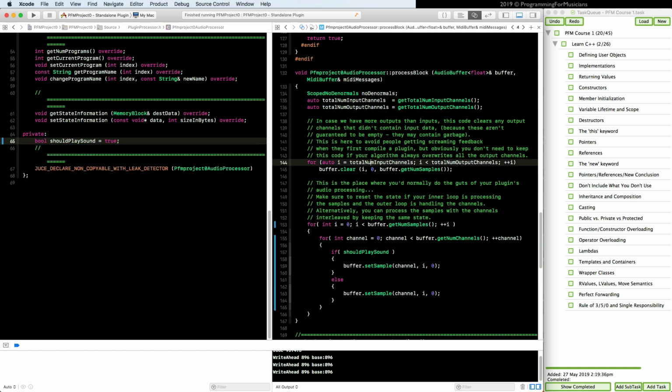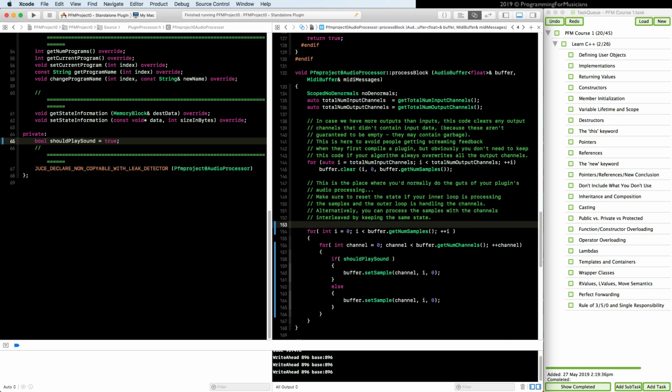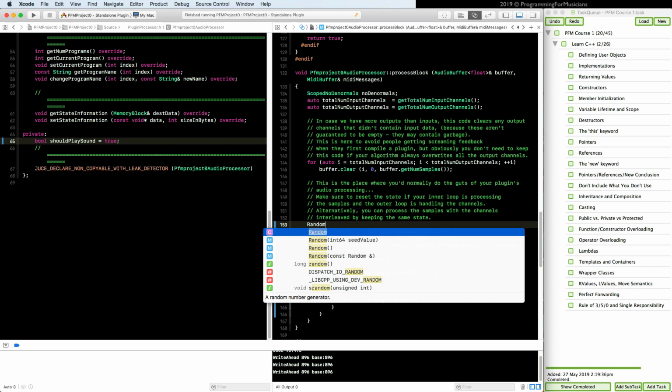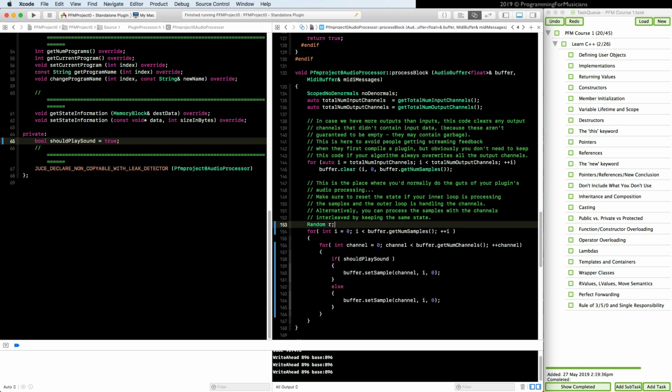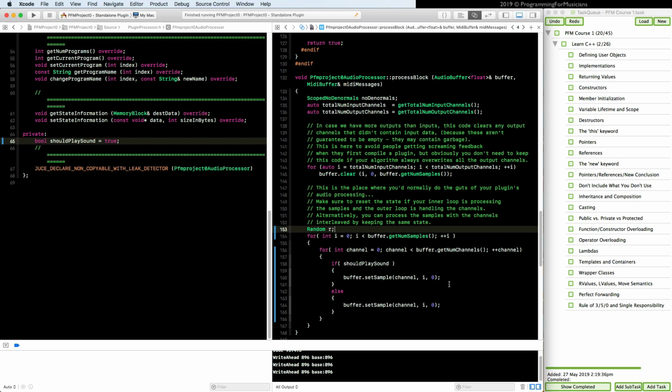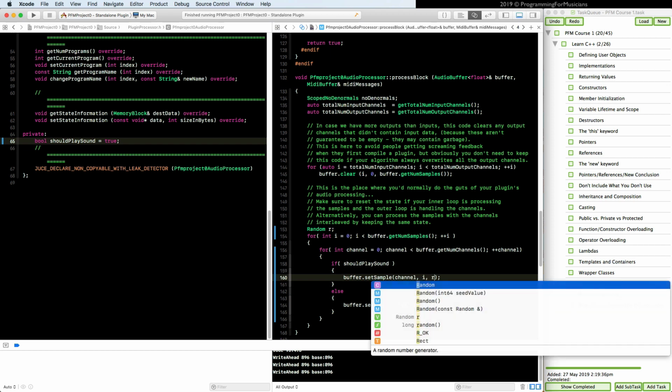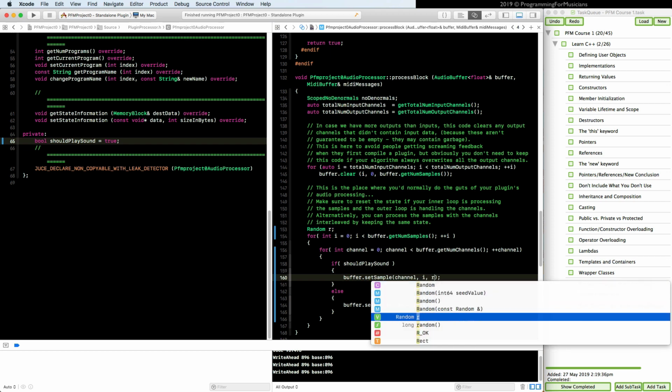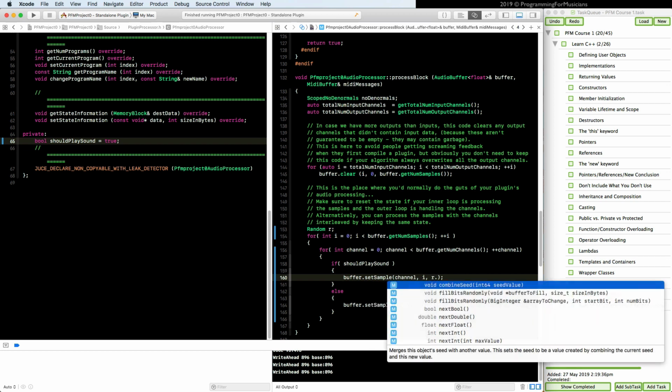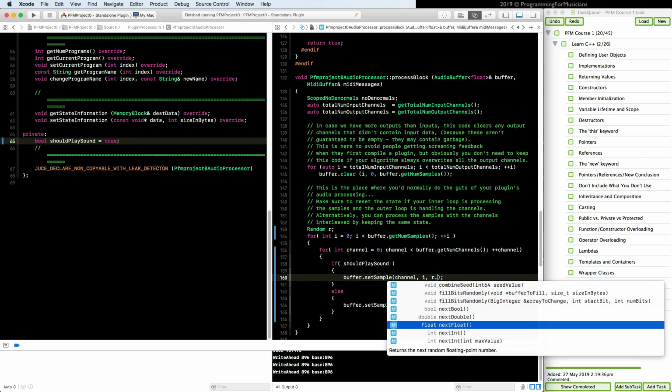All right, next, we will declare a variable of type Random, like that. Wait for it to pop up, okay? A random number generator. Give it the name r. Now, if shouldPlaySound, buffer needs some sort of data to play. So let's give it the next randomly generated float. Okay, r, here's our random number generator. Dot to access the member functions that are available to it. And we want next float.